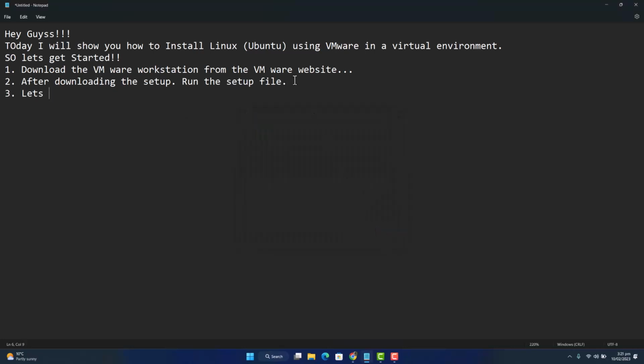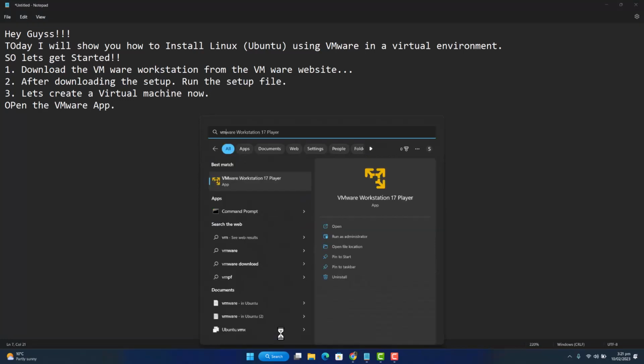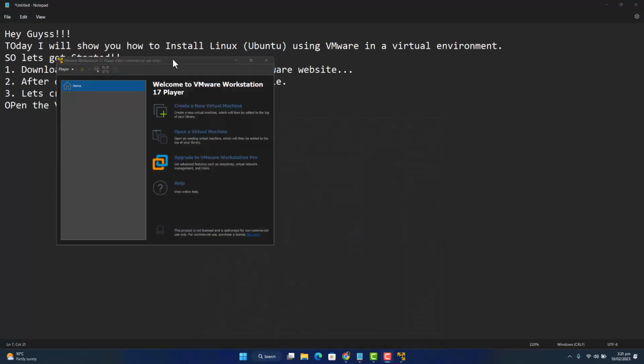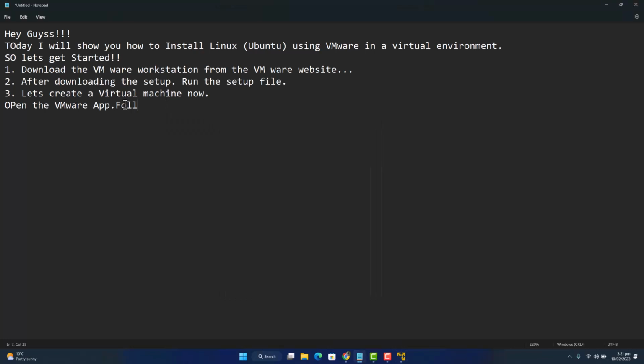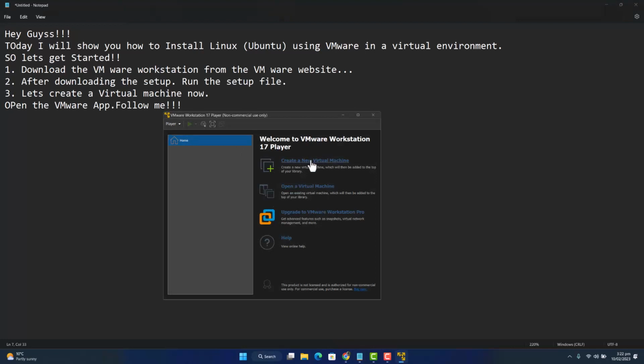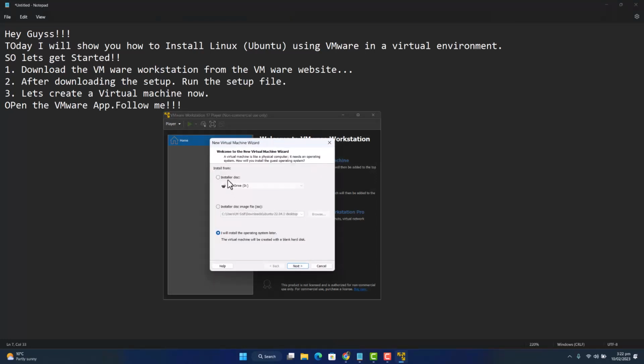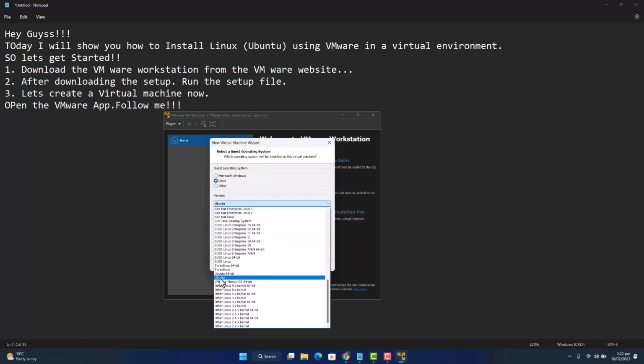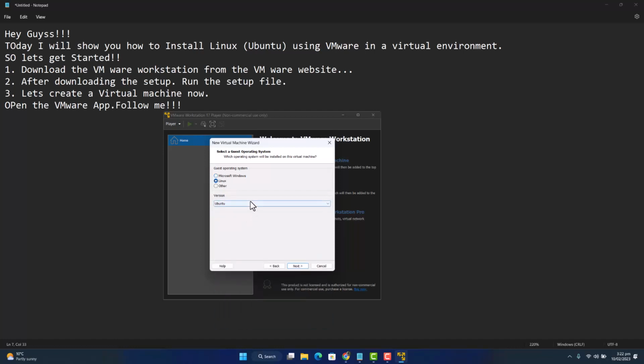Let's create a virtual machine now. So open the VMware app. First of all, we will select our operating system. Select Linux and search a version Ubuntu. You can browse the location where you want to install. I am leaving it as it is.